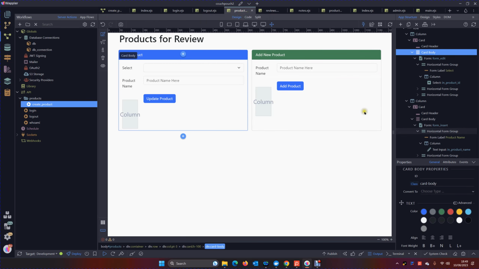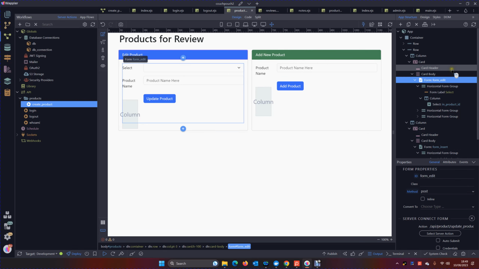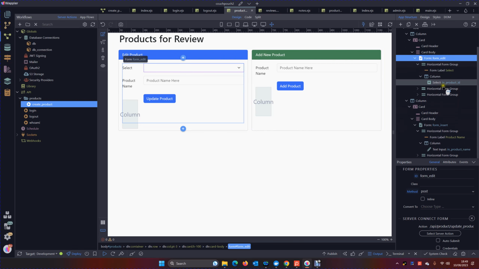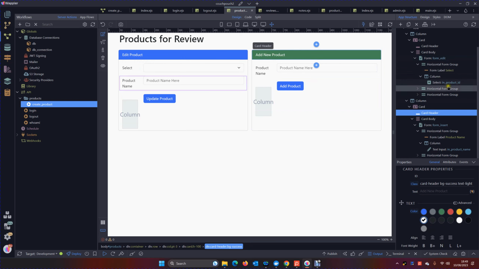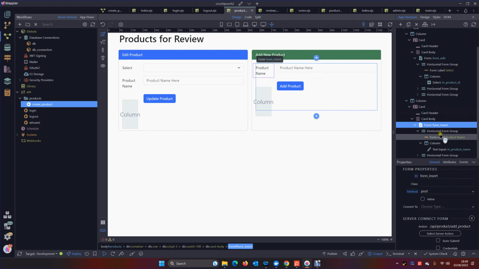So we go back to our product screen, we go into our form. Sorry, you're going to have to excuse me, I'm actually having a little bit of trouble seeing here. There's our form insert. I knew it was there somewhere.